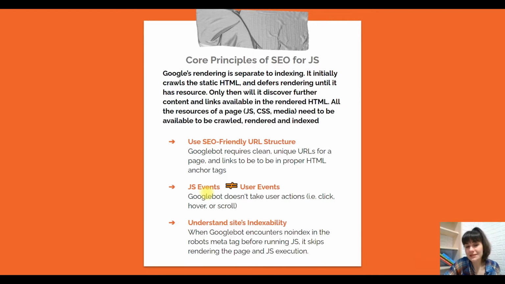Google still requires an SEO-friendly URL structure because it's easy for them to crawl and use, as well as proper HTML anchor links, with a href equals and the link in quotes with anchor text, because it's easier for Googlebot to crawl links which are made in the old way.